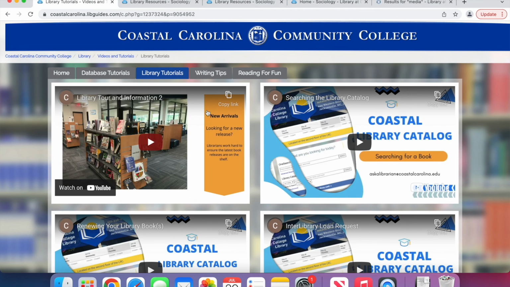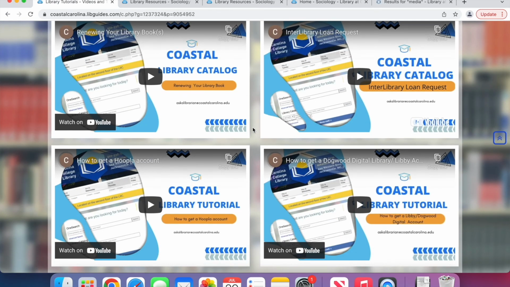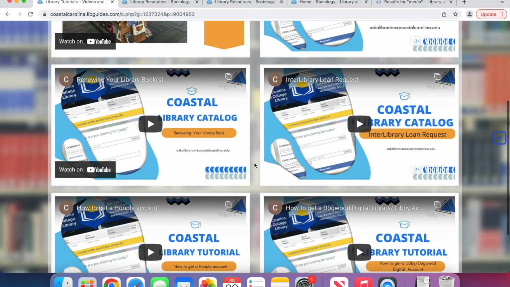We also have a spot here for library tutorials, and this breaks down a lot of what I told you today. We do have a tour of the library here. This is searching the library catalog for a book, so I did explain this to you earlier, so if you need to go back to either this video or a shorter video, you can go here. We have tutorials on renewing your books, doing an interlibrary loan request, how to use Hoopla, and Dogwood Digital Library. These are two resources we have that have ebooks, audiobooks, music, movies, a ton of content for you. All you need is your library card.